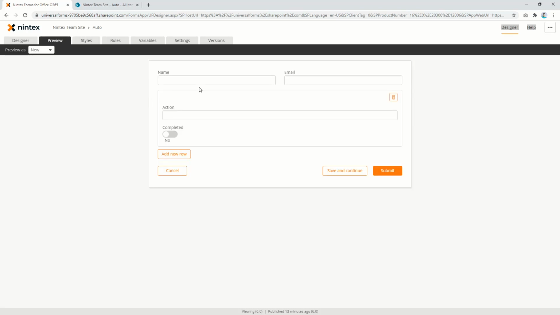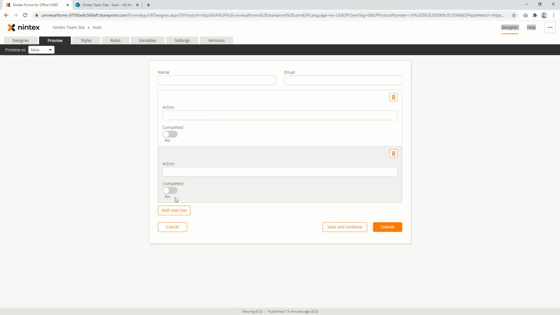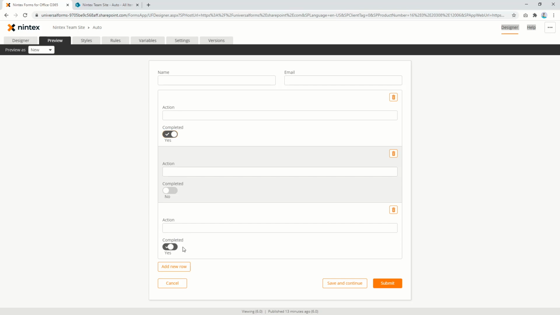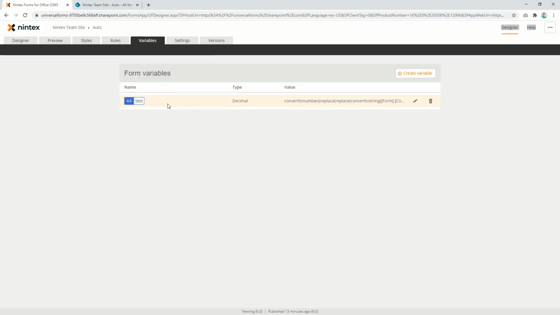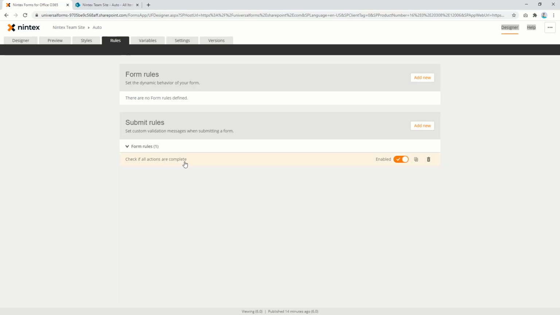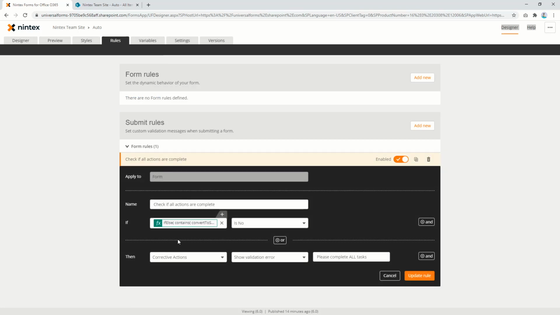Now we go back to preview, and I won't bother putting my email, those sort of things in. Add a row, completed. Now hopefully this works after all this. Press submit, and please complete all tasks. So just to recap, this is quite a complex thing, and I've just called this the rule. I've got a variable sticking around for some reason.